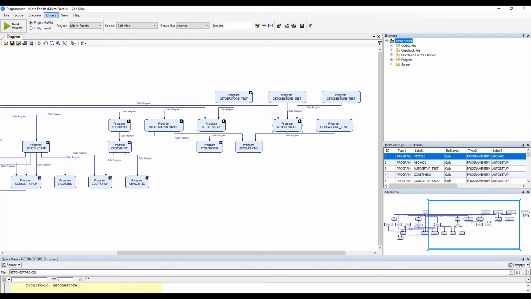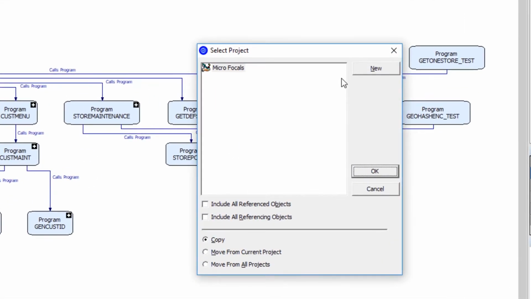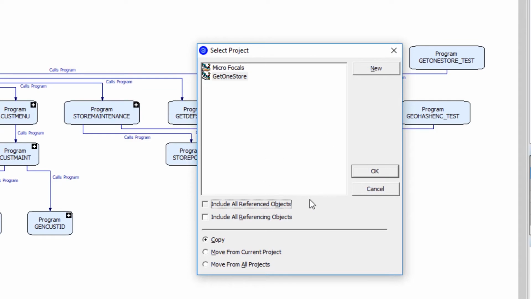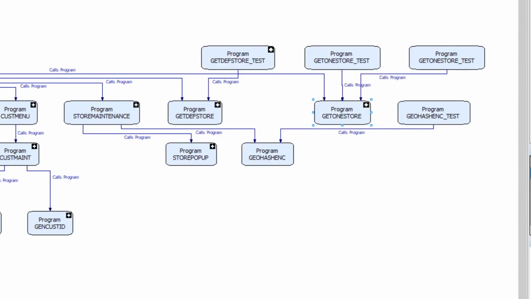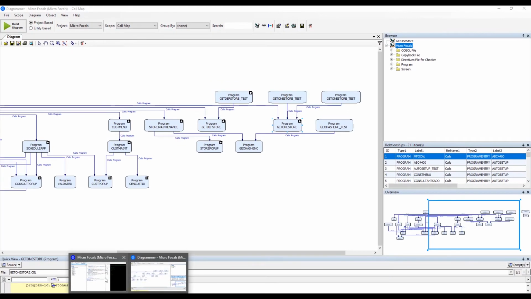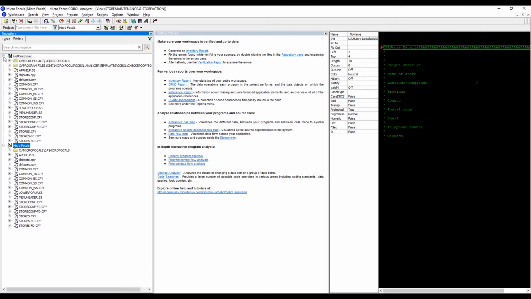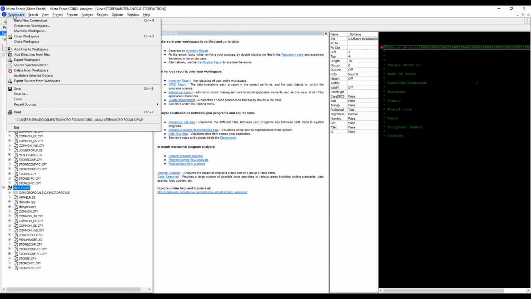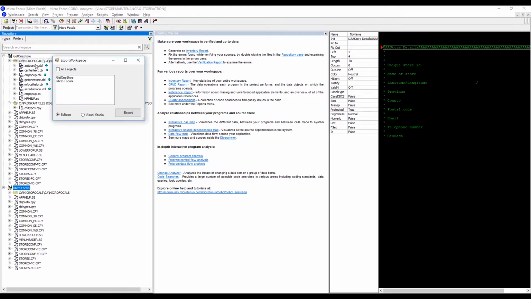So if we select the get1store program, we can include this code and all the related programs it needs into its own project. Here we can see the new get1store project and the files it needs to run. We're now just a step away from extracting this as a project that we can use inside Visual Studio.